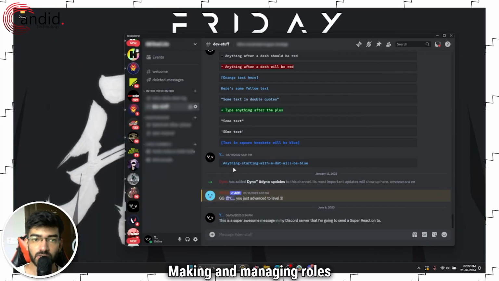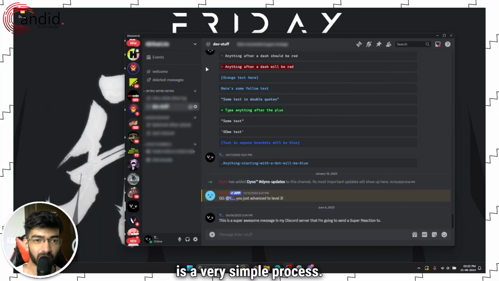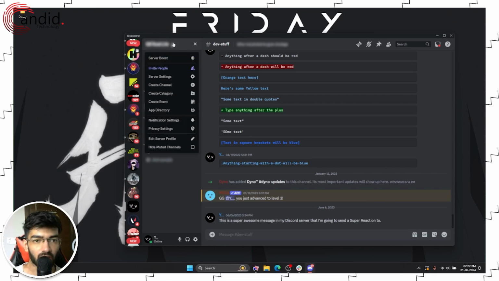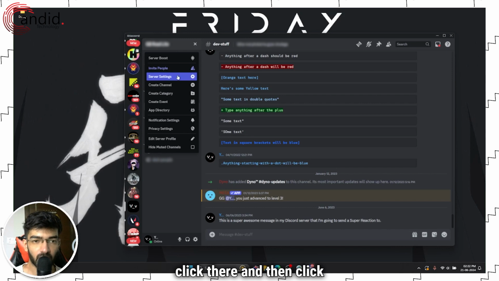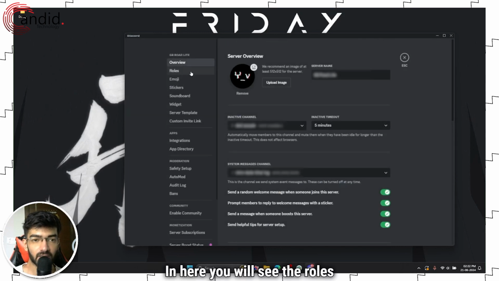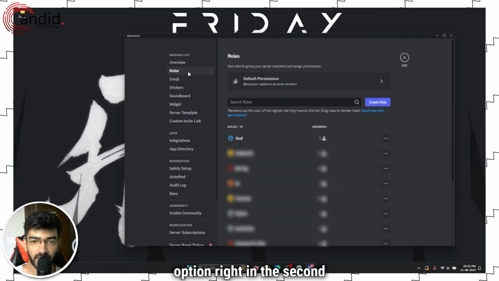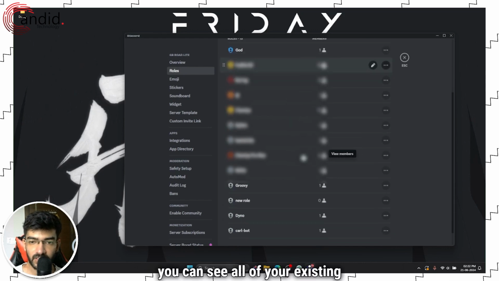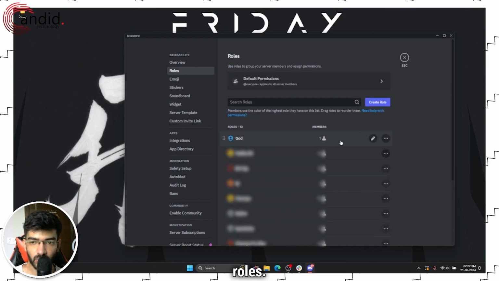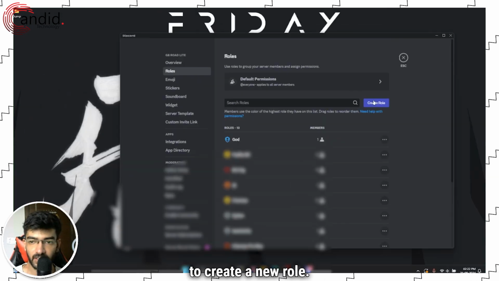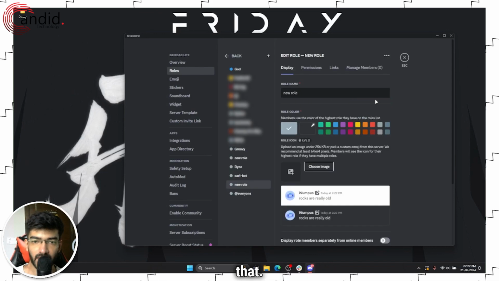Making and managing roles in Discord is a very simple process. The first thing that you have to do is head over to your server's name, click there, and then click on server settings. In here you will see the roles option right in the second option in the list, and then you can see all of your existing roles. You can search for them, or you can click this button to create a new role. I'm going to go ahead and do that.